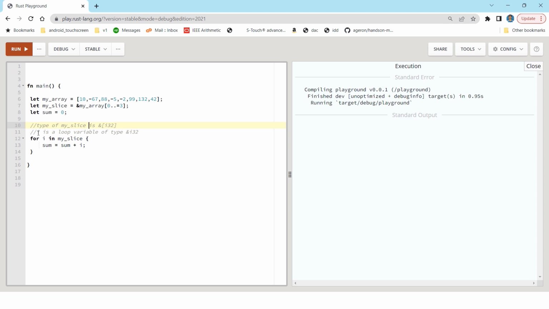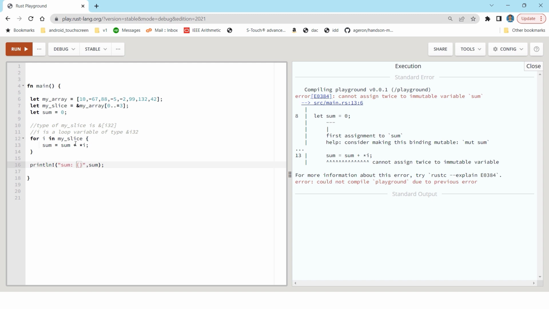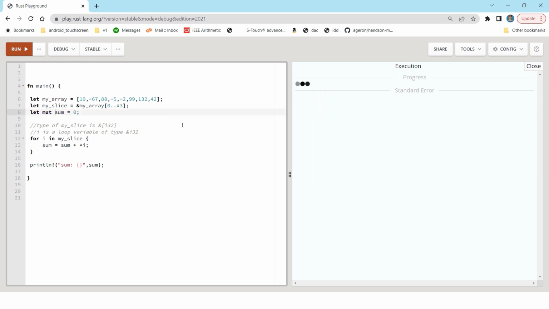That means in the first iteration, i will be a reference to this element. In the next iteration, it could be a reference to this element. Since my slice is a reference, i is also a kind of reference. That's why I should write here sum is equal to sum plus *i, because I want the value. And after that, let's print this result. Now let's compile this code. I'm sorry, here I should make this mut. Let's compile. So the answer is 26.